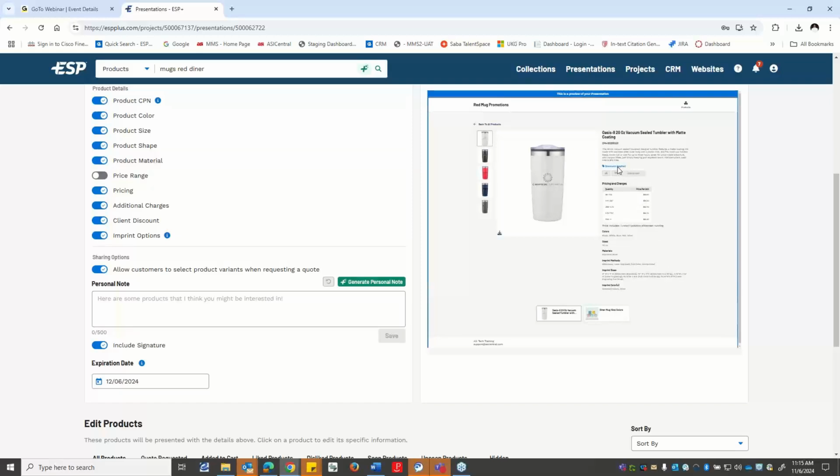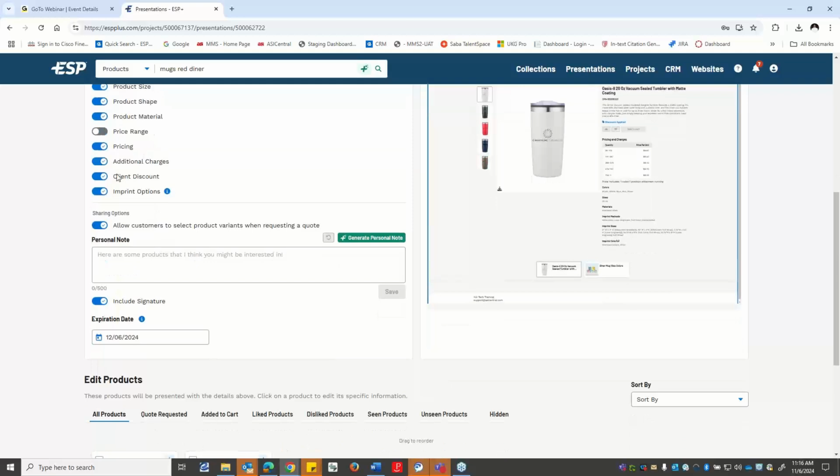Now you can apply the discount once you're in that product detail page, or once we get into editing the product, you'll be able to adjust the pricing. Okay. All right. So additional charges is turned on, so I can show them any additional charges like setup charges. They'll be able to see that. The client discount and imprint options. So any imprint options that the supplier does offer, you can have that available for them to see. So they can choose between multiple imprint options if they wanted to.